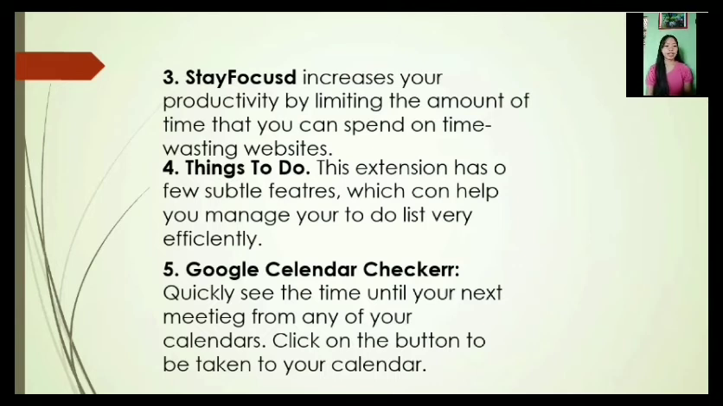Number 4. Things to do. This extension has a few subtle features which can help you manage your to-do list very efficiently. We all have those days when there are many things to do and we don't know how we're going to get it all done. When we have our tasks in a list, it can make everything much more manageable. If you have this, and as long as you remember to look at your to-do list, you will never lose anything that you want recorded on it.